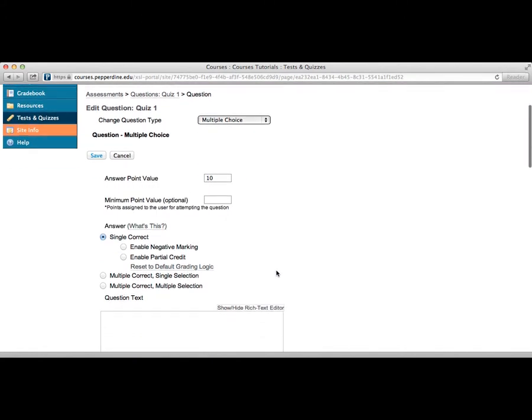There are 3 types of multiple choice options. Single correct. Here, only one option is best, although there is a setting to offer partial credit if they select answers that were close. Multiple correct single selection.